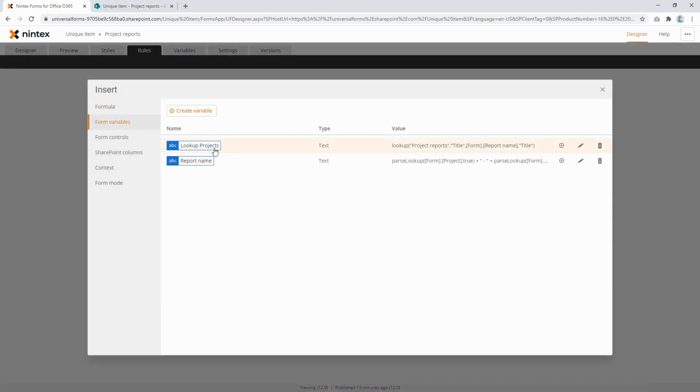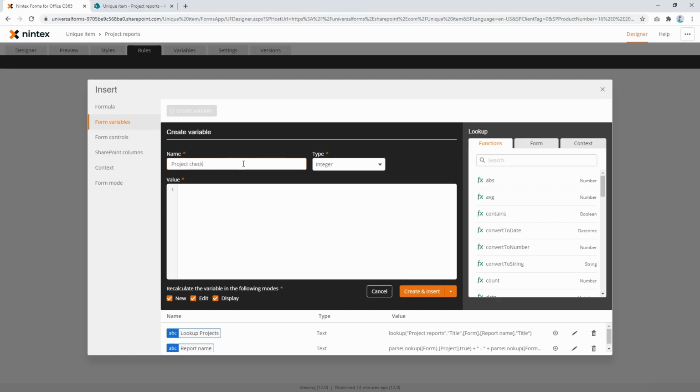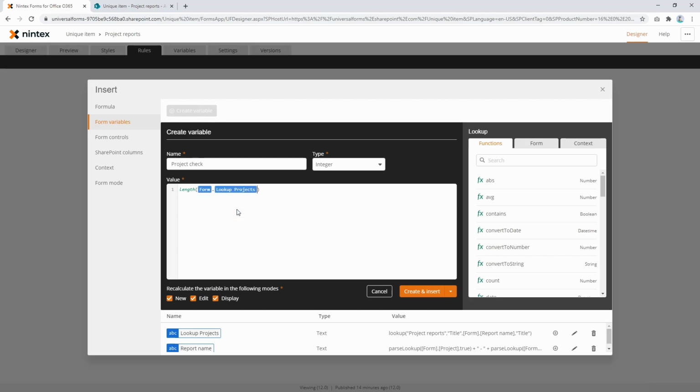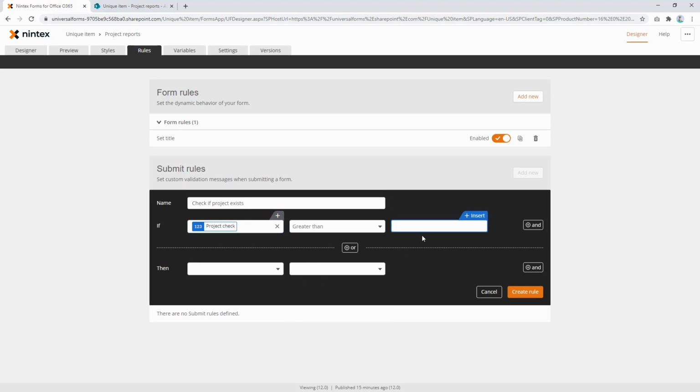You could do it many different ways, but we create a variable, say integer project check. You go length. This will make sense when I finish it. Length, and then we put into the variable. Is it lookup? Lookup projects. So we're checking the length of the response of that. So if lookup projects comes back with a match, it's going to come back with a length, with a variable which is a string, which is the report name, and it's going to be longer than zero basically. So we can create an insert, and is greater than zero.